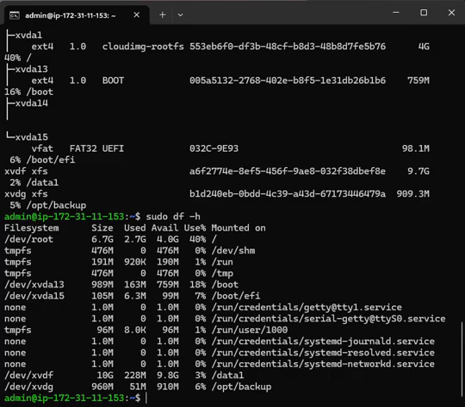So the question I have to answer is, what is the mount point for /dev/xvdg? Looking at our lsblk output, /dev/xvdg is mounted at /opt/backup. That is the directory where this 1 gig is accessible.